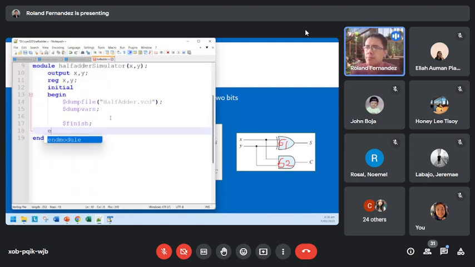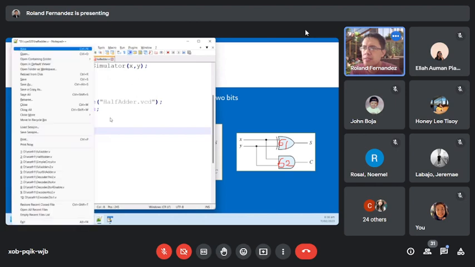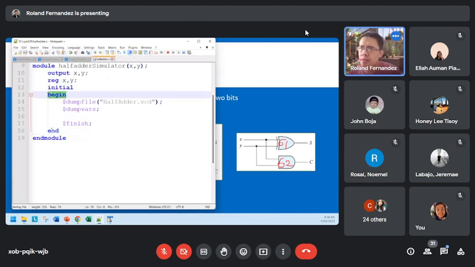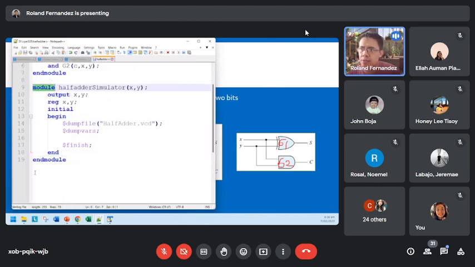So begin, so napod tayo end. So kanang begin, kuyog niya ang end. Kaning module, kuyog niya ang end module. Kaning dump file, kuyog niya ang finish.